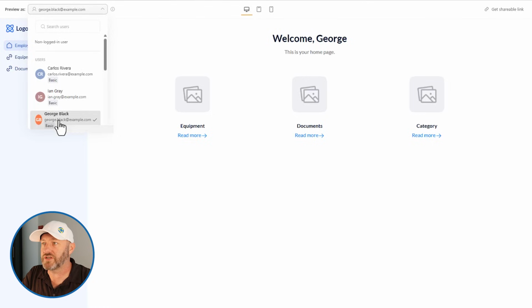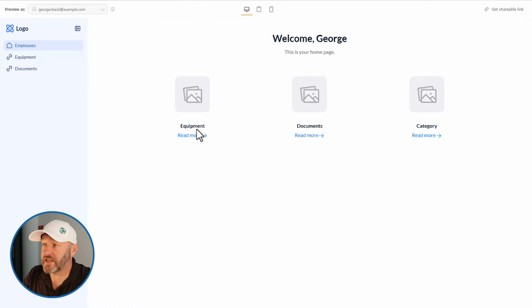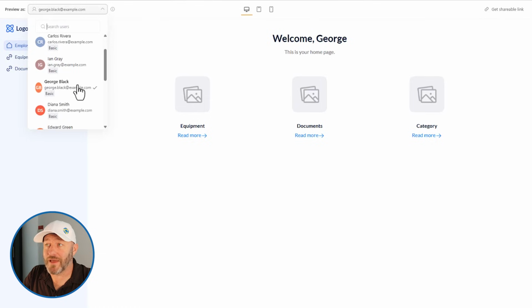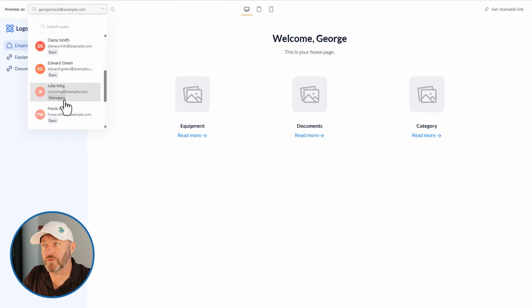We see all the information here. This is bringing from the users table. But I want to impersonate Julia. Before doing that, though, let's point out that George just sees the basic homepage with these three options. Now let's switch over to impersonate Julia to see what her experience looks like. Remember, Julia is a manager, and she will see her direct reports.